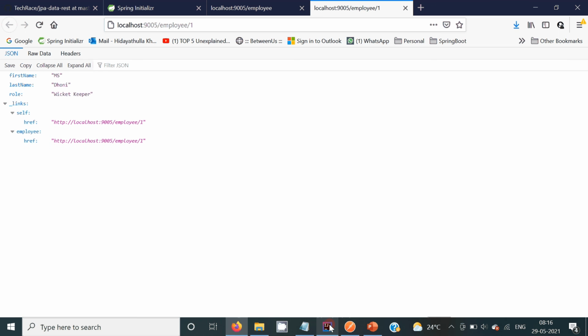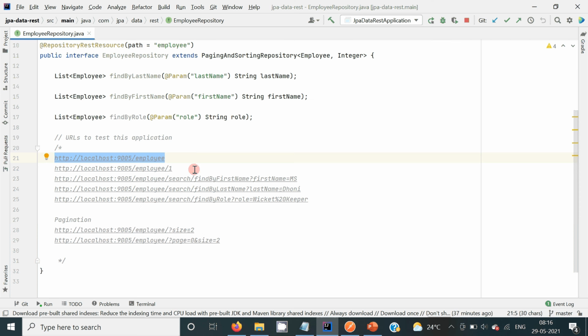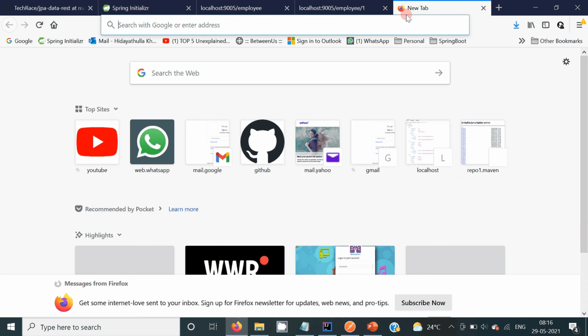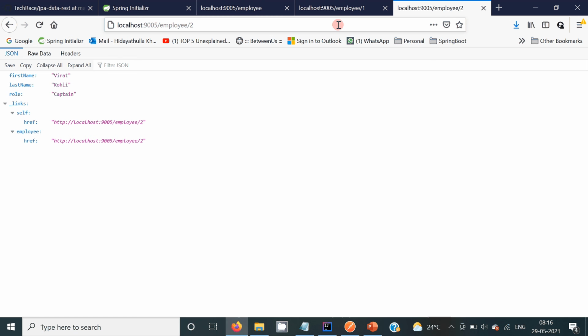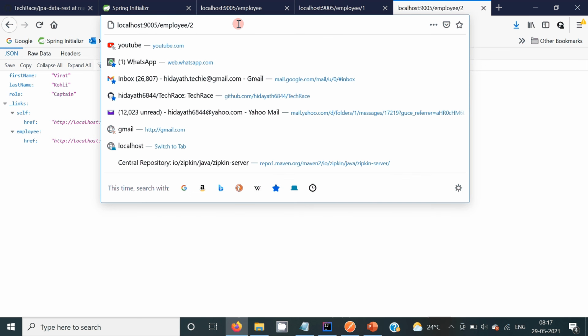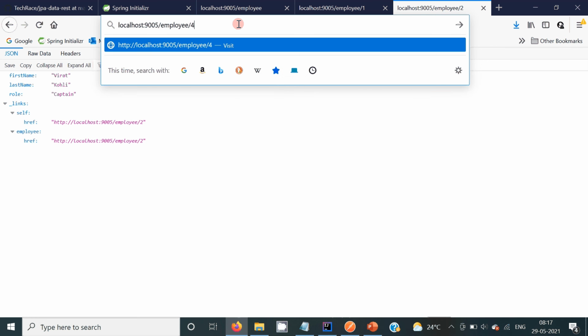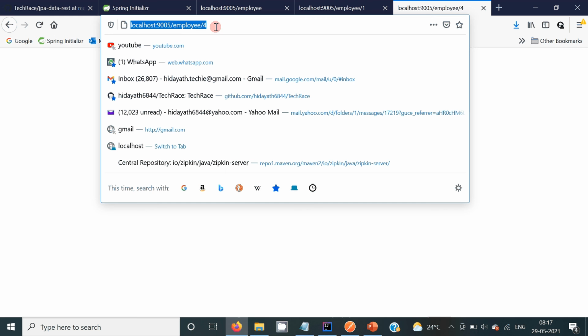If I want to access a particular employee's detail, I can just go ahead and access this employee detail. Let's say earlier we accessed one, now we can access two. It will give you this employee data. Let us try to access an employee which is not there. It will not give you any data. If you try to access an employee whose data is not available, it will just give you a blank. It might throw an exception.